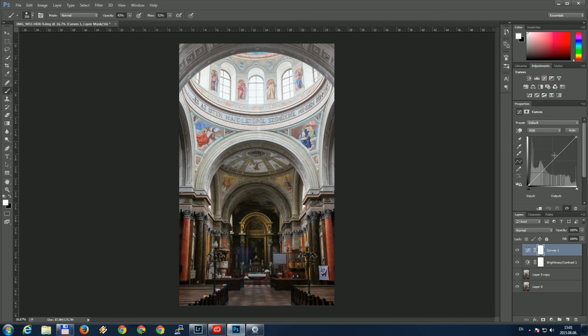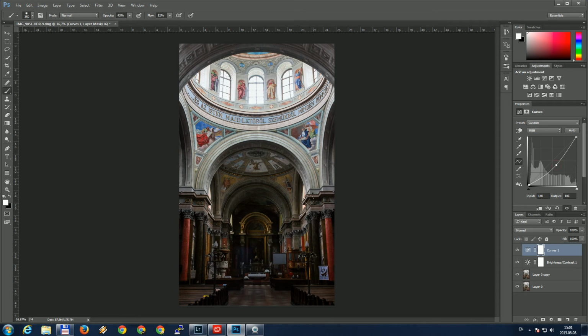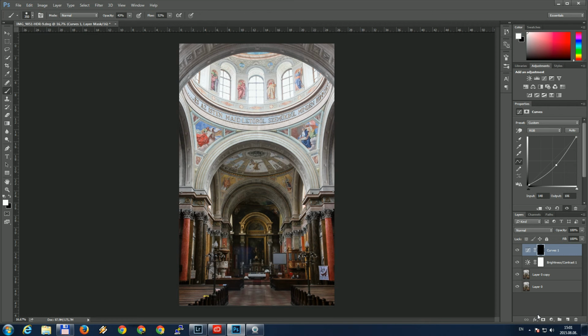So I use the curves tool to decrease this lightness, but I don't want this tool to affect this part of my image. So what I'm gonna do is to invert the complete layer mask with the Ctrl I. Then I choose the brush tool and I make sure that my foreground color is the white, because I'm gonna paint over the layer masks, and where I paint, it will mean that the layer is affected.